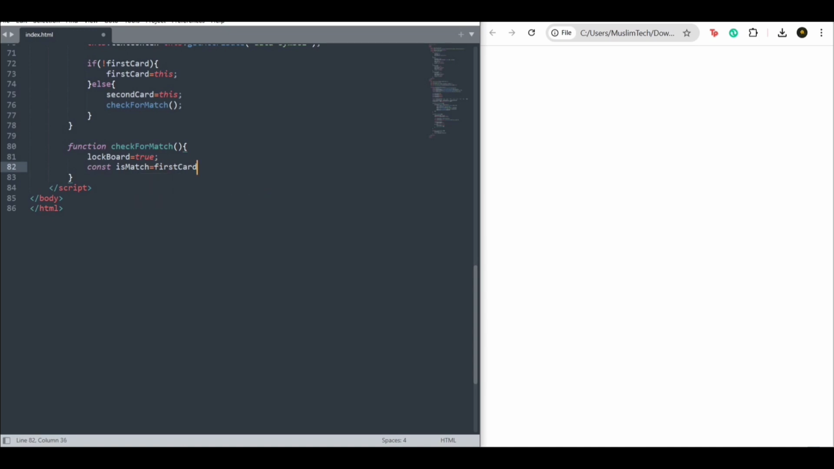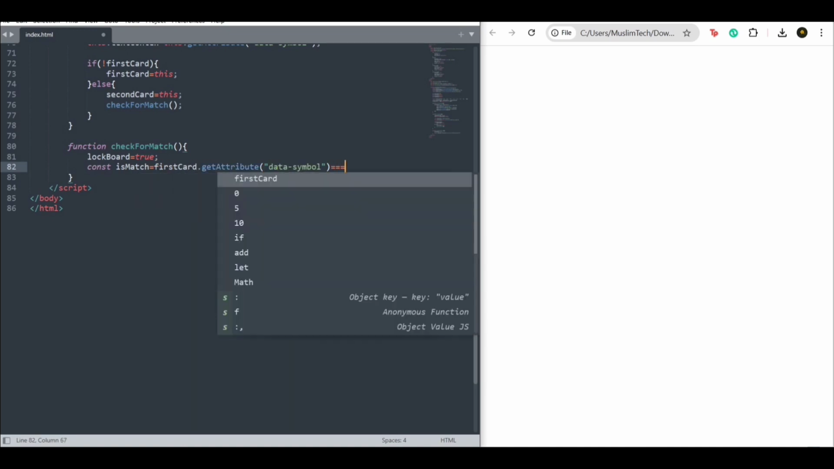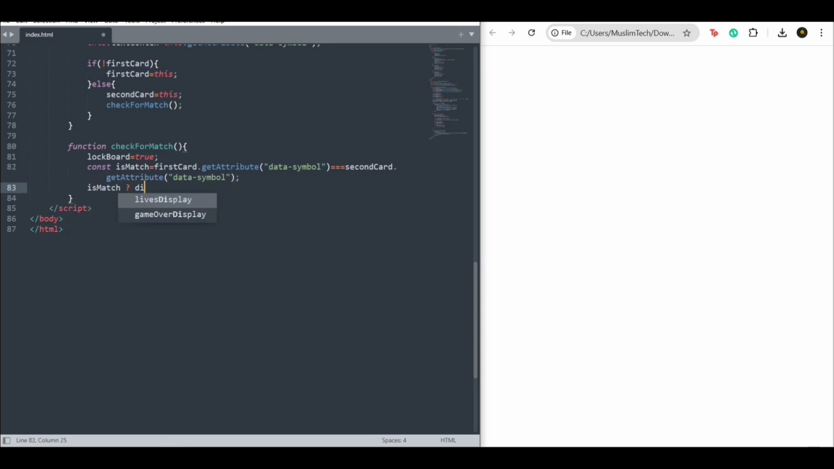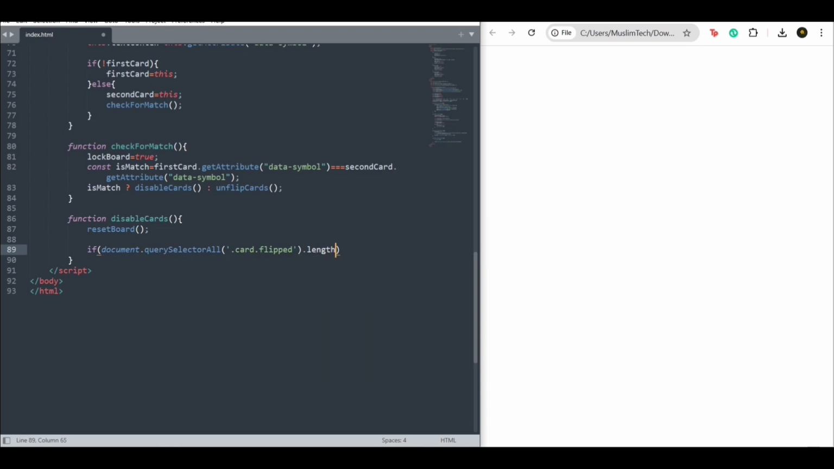Here I will compare the symbols of the first and second cards using their data symbol attributes. If the cards match, it calls disable cards, otherwise it calls unflip cards to flip the cards back. It will disable the matched cards and check if the game is completed. This function will unflip the cards if they do not match and manage the player's lives.